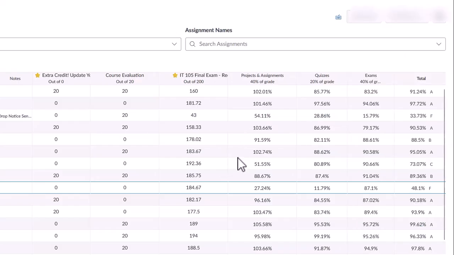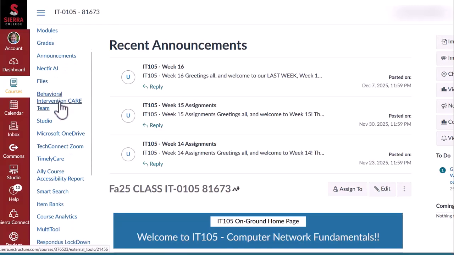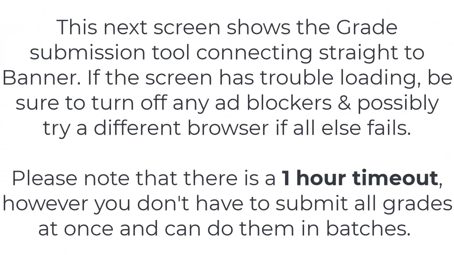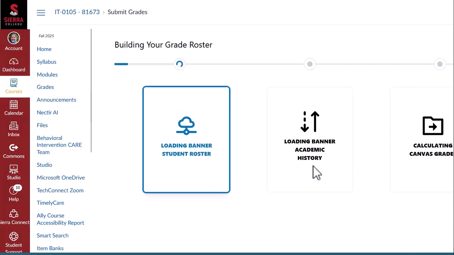All right, so I've got all of my grades in. I've noted the last attended dates here. So I'm ready to go back to my main screen. And on your main screen, you just scroll down and you'll see a new item here called Submit Grades. Go ahead and click that. And you'll see it's loading all of your information for Banner.